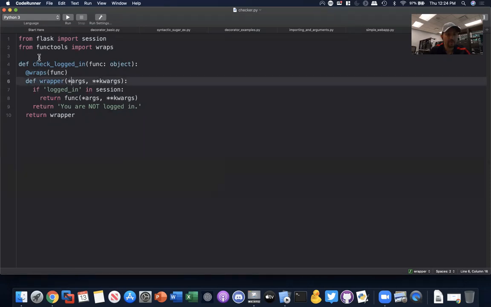Anyways, the important thing is that we're importing this decorator, and what the decorator does is it takes 0 or more arguments or 0 or more keyword arguments. It checks in session if logged_in is part of this session list. And if it is, it will execute the function with arguments or no arguments, with keyword arguments or no keyword arguments. And if you're not logged in, it will return that you are not logged in.